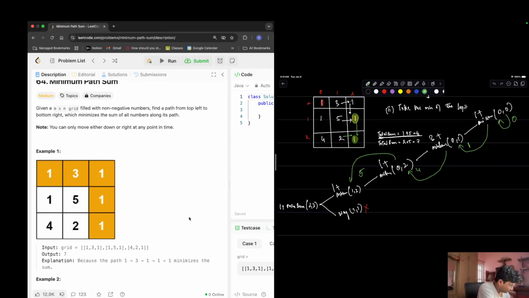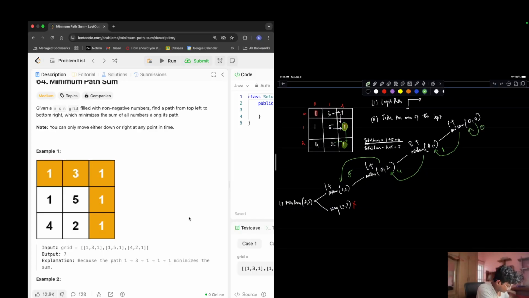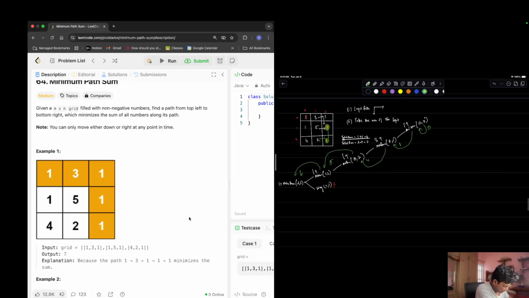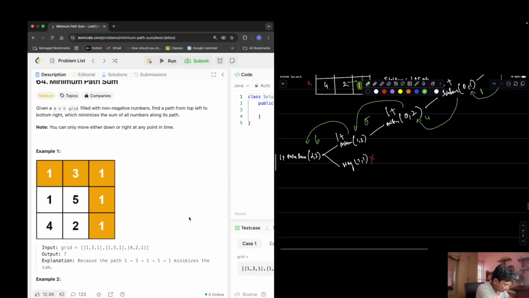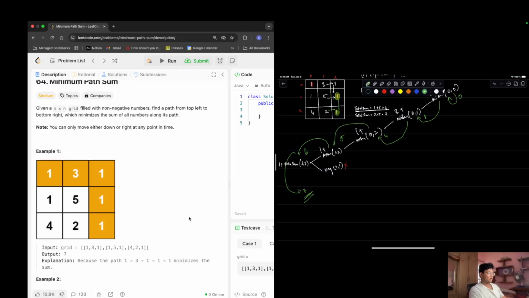So what will I do? I'll return 6. And the minimum sum path of reaching 2 comma 2 will be 1 plus 6, which will return me 7. Perfect.